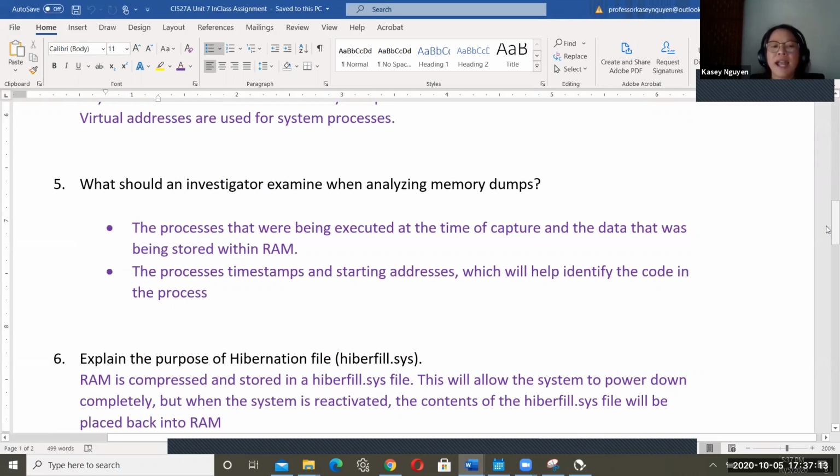So the next question it asks you, it says, what should an investigator examine when analyzing memory dumps? We need to take a look at the processes that are being executed at the time of capture, and the data that's being stored within the RAM. In particular, we would look at the timestamp of those processes and the starting addresses that relate to those processes, which help us identify the code of the process.